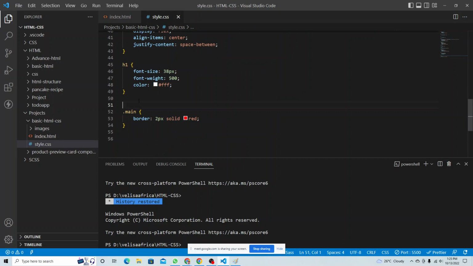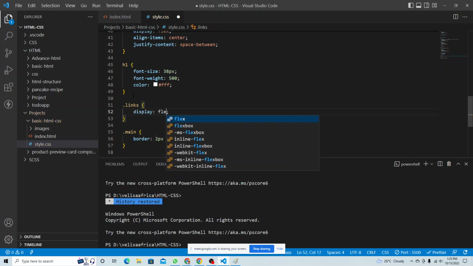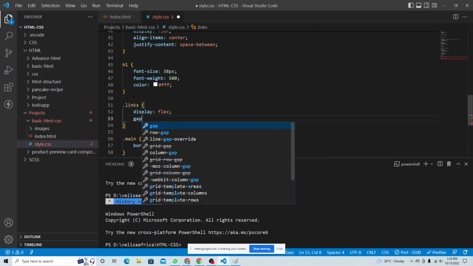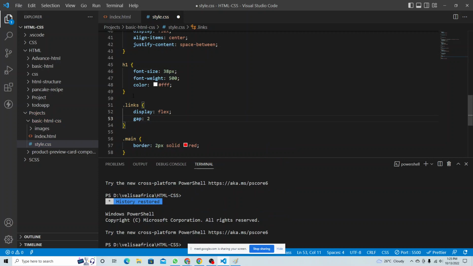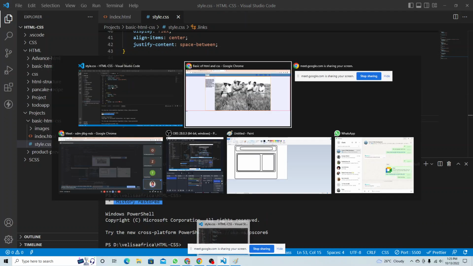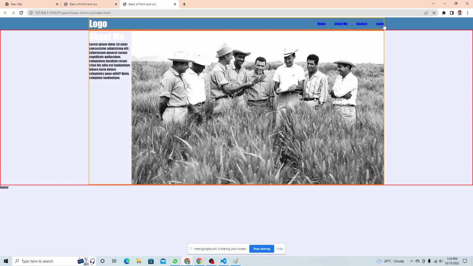So I do dot links, and that will be display flex. And then I will put a gap of 20, maybe let's make it 36 pixel, right? Something like that. See how much that is. As soon as I do that, you're going to see a lot of difference. See that? Okay, there is an a tag, right? And I need to give the color also to that a tag, because these are the a tags.